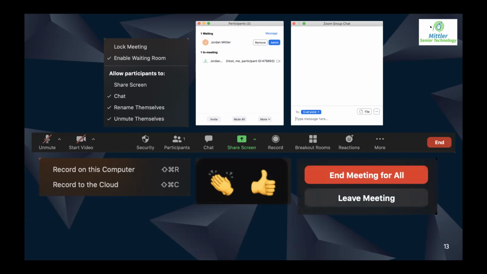And then lastly, all the way on the right, it says end. Now, in your case right now, it says leave because you're not the host. But if you are the host, it will say end. And it will give you two options: end meeting for all, meaning every single person will be kicked out of the meeting, and you would do this usually at the end of the meeting, or you can click on leave meeting. And if you click on that, you'll have to choose someone else.